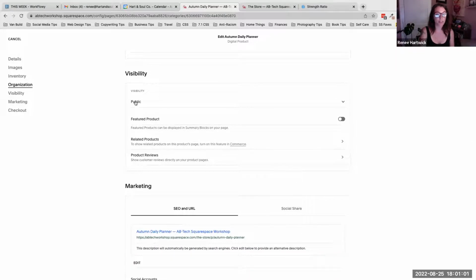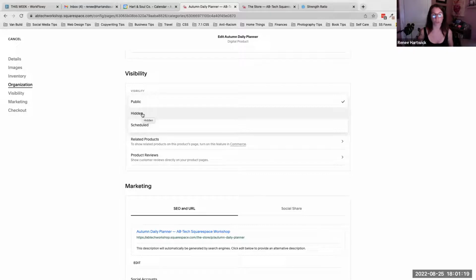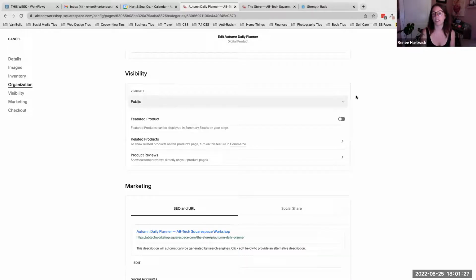Under visibility, you can also see that this is listed as a public product, which just means that this product is live. If we needed to make some changes or we're running out of stock or something like that for any of these products, you can click hidden and that will save it as a draft. Once again, it will take it out of your store, or you can schedule it to be posted at a later date if you'd like. So this is another way to tell what the status is of your product.